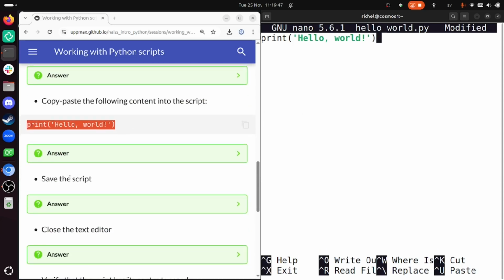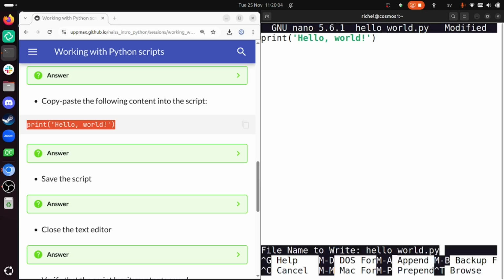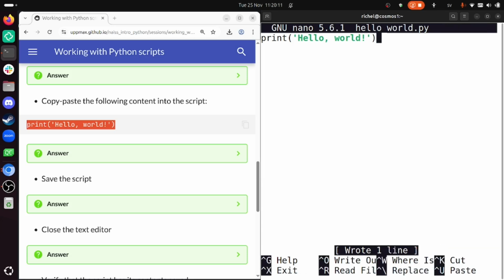Next step is saving the script. To do that, I need to do write out, which is the old school way to say save. And this symbol means Control, so Control O. If I do Control O, I'll save my file. So I do Control O here. I see a file name now. Indeed, I want to call the file like that, so I press Enter. And now it says wrote one line. It means it wrote one line to the file I wanted it to.